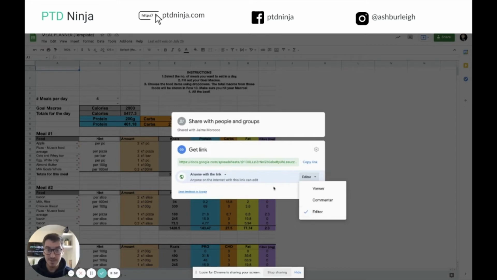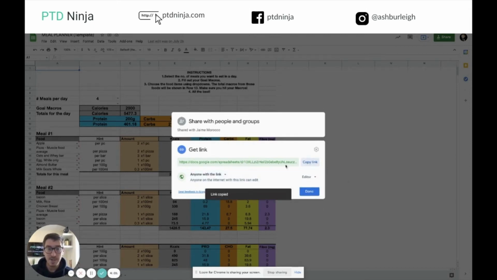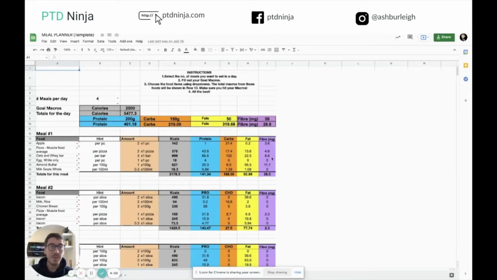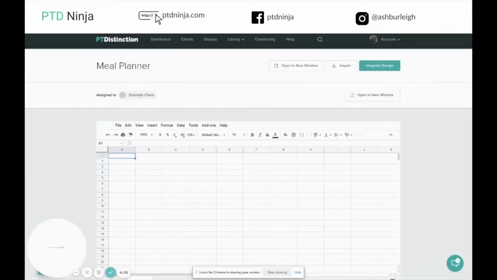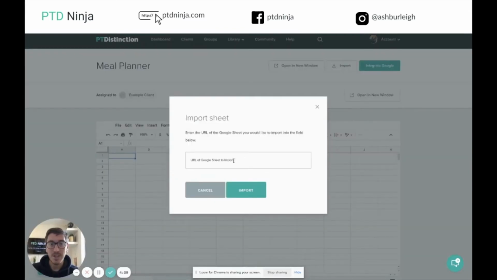If you don't want them to interact with it, you just want them to be able to view it, then you can click viewer. In this example, though, I'm going to use editor. Once you've done that, you can copy that link, and this is the URL that you'll need, and then you can click done. So now you're going to head back over to your PD Distinction account, and inside here, you're going to head up to where it says import. At the top here, you can click in this box, paste in that Google Sheet, and then click import.